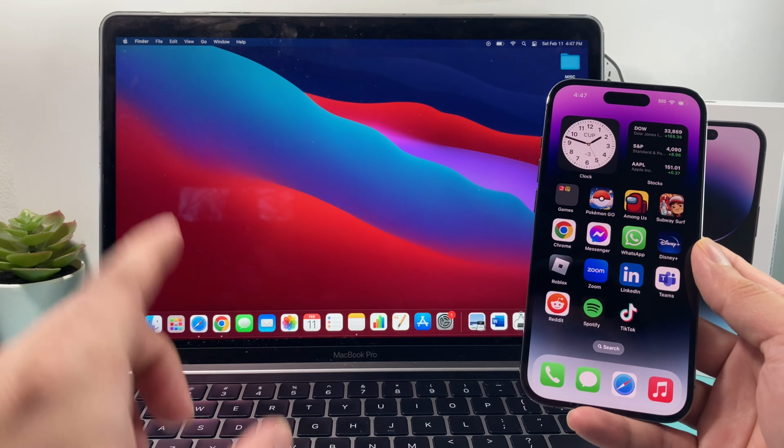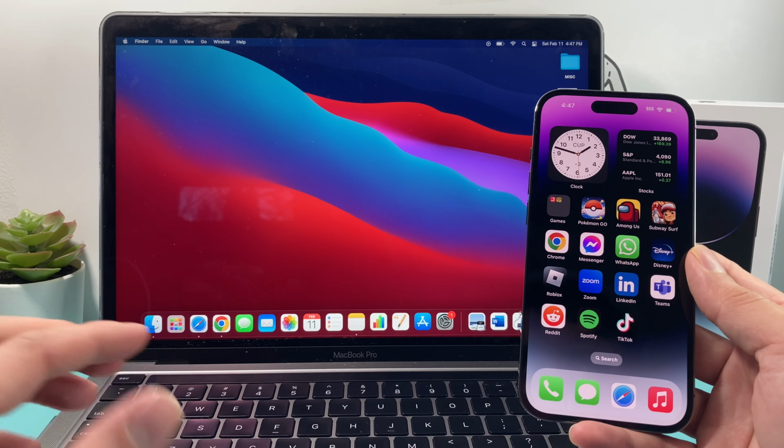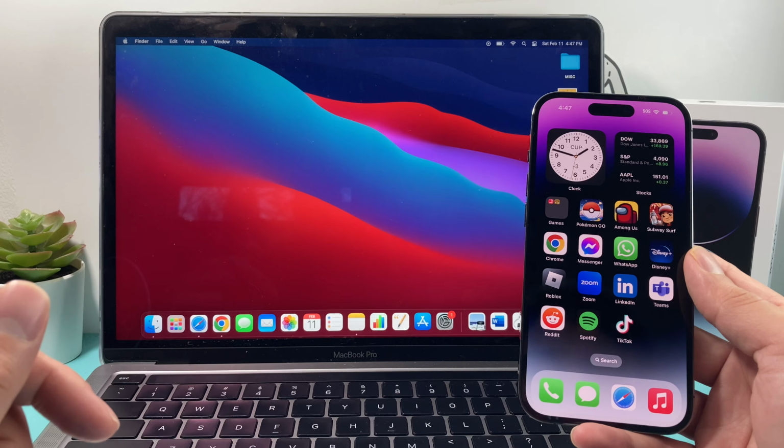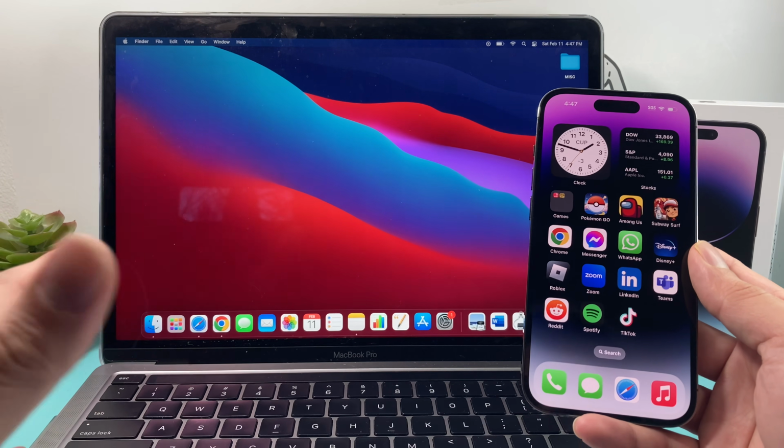So first thing you want to do, again, as I mentioned, if you don't have a MacBook, go ahead to Google and just type in download iTunes. It's a free app to download, and then after you download it, you'll do the same exact thing.